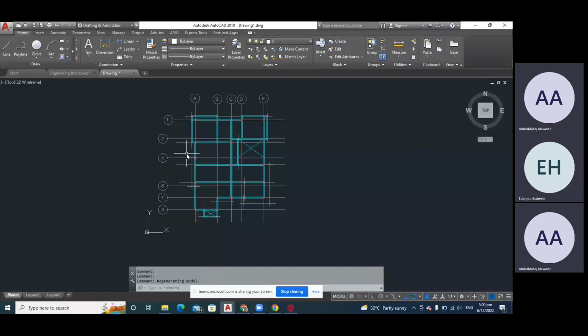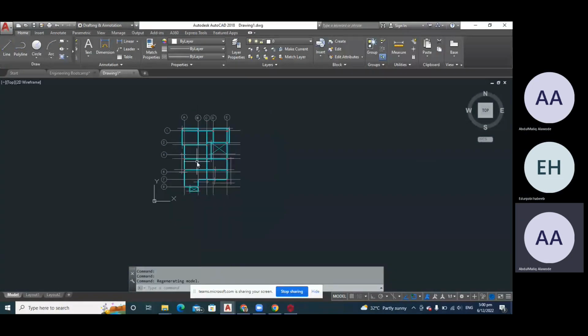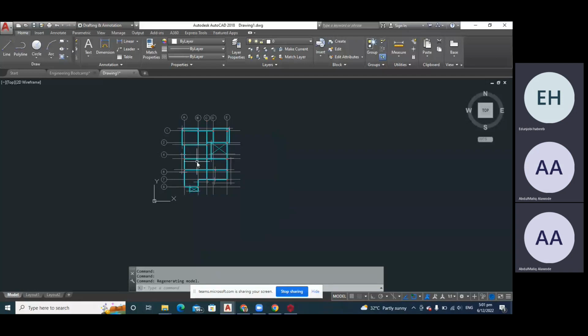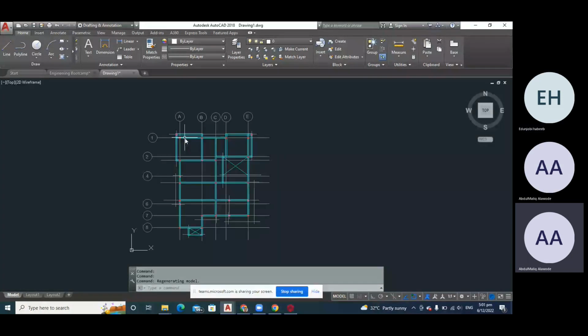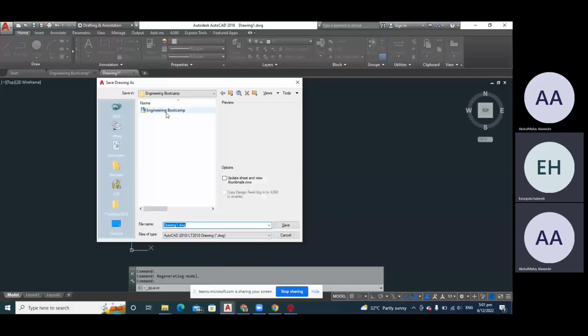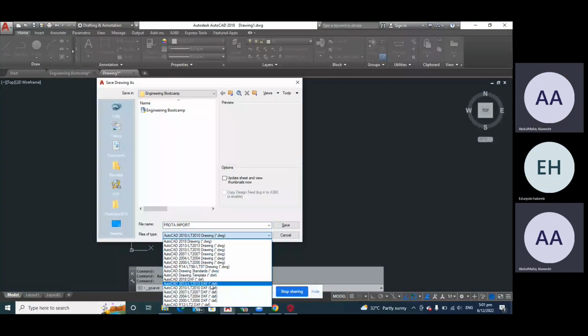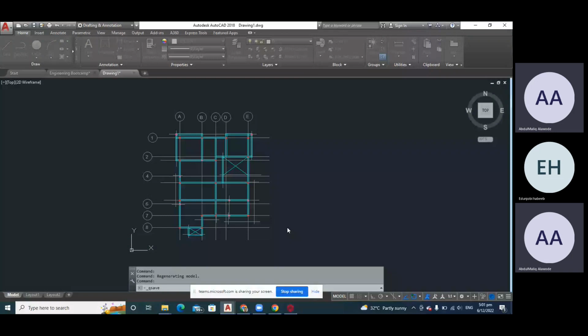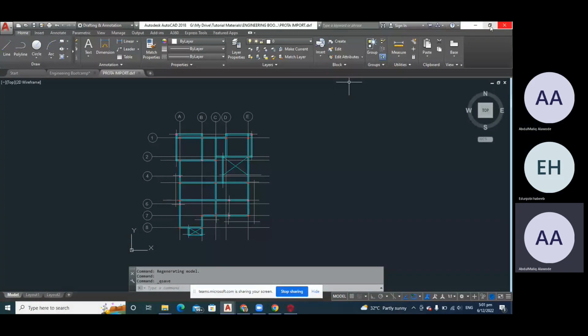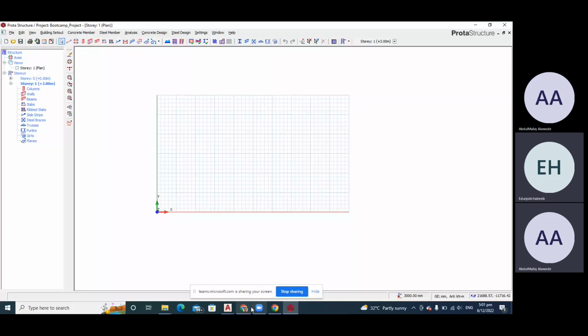Can you see my screen? Yes, sir. AutoCAD. Yes, I'm seeing AutoCAD. Okay, very good. Now, Control S. I'll save it as Prota import. Now we target DXF. Let's say 27. It's fine. Nothing changes. It's saved. Then we go back to that directory.